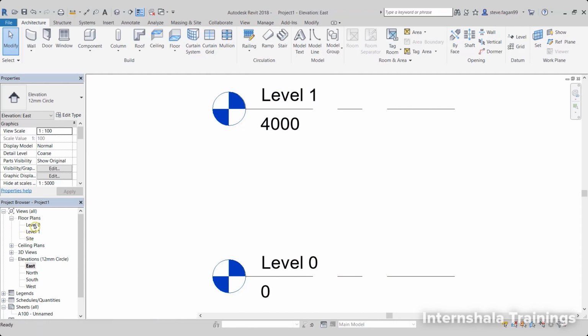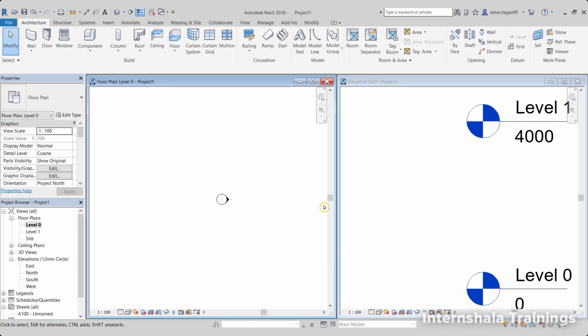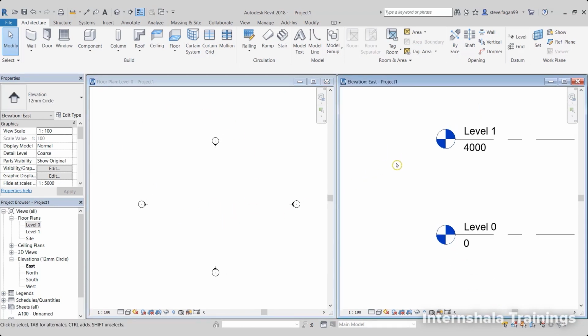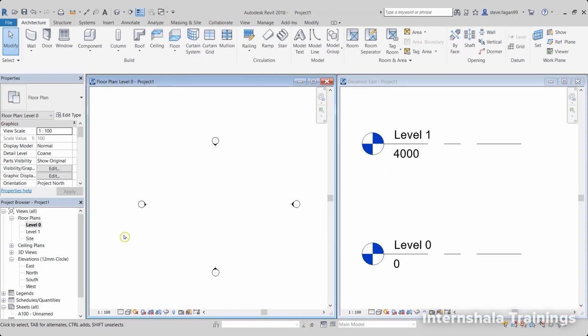So if we go back to our level 0, I would like to have both of those views open at the same time. So in order to do that, I'm going to type in WT, which stands for window tile, and by doing that it's going to open up both views on the screen. So type in WT. Here on the left hand side we have our floor plan level 0, and on the right hand side we have our east elevation.